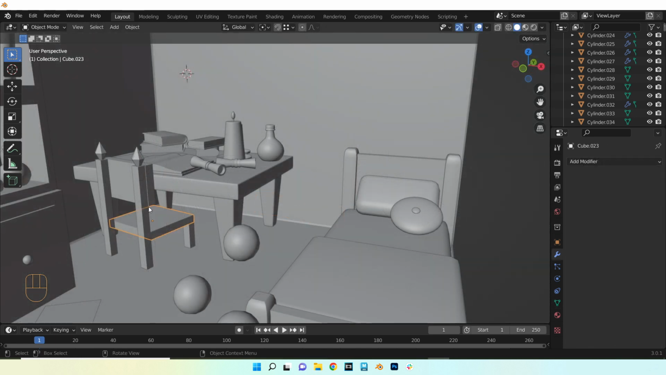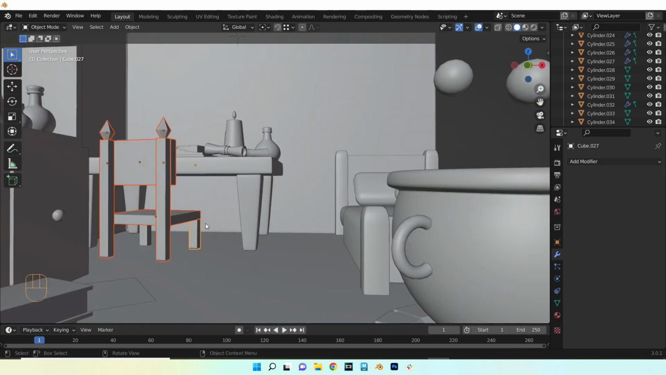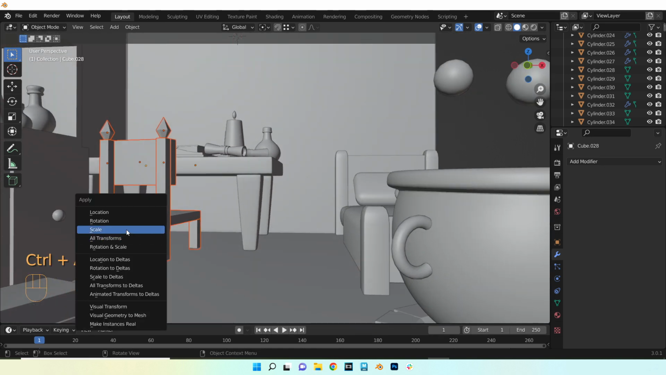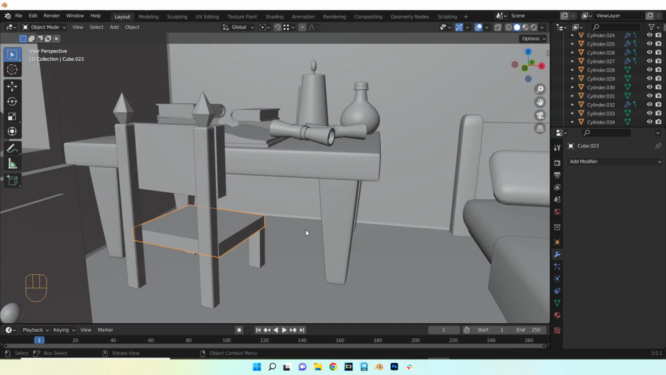Now I'm just quickly going back to the chair so I can bevel the individual parts. Before we bevel it though, we want to apply all transforms. Shift select all the chair objects and press Ctrl A. Choose All Transforms. Now we can add our bevel modifiers.